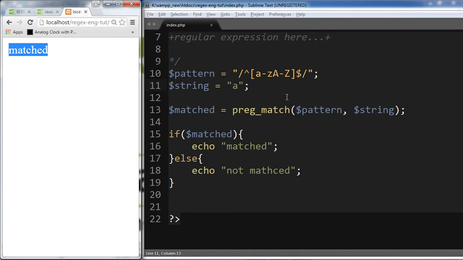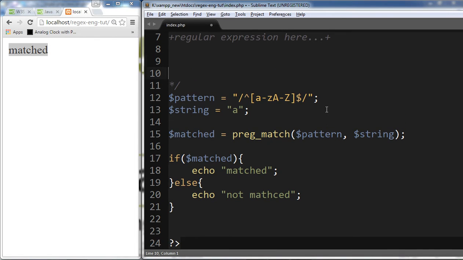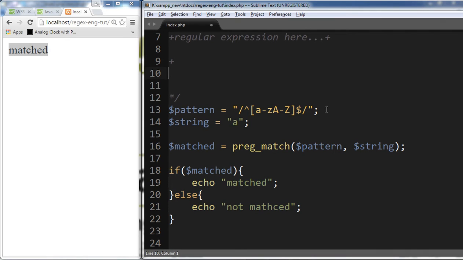So what if you want to match more than one character? How can you do this? Well, you can easily achieve this. You can use either plus or asterisk. Plus means one or more existence. Asterisk means zero or more existence.